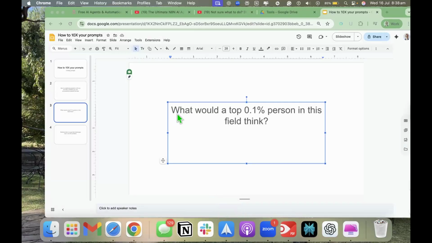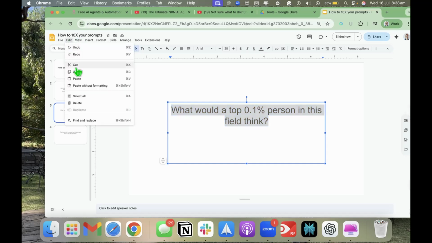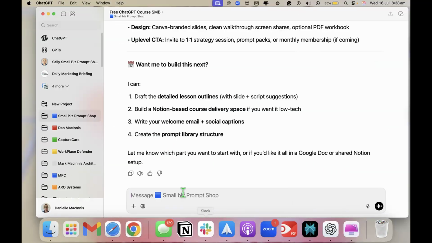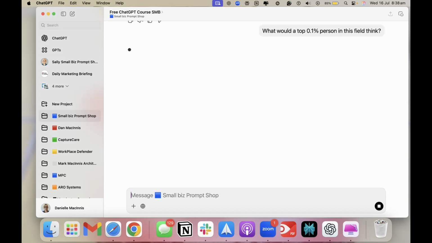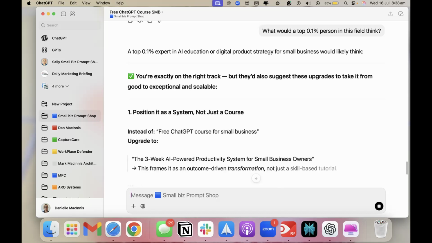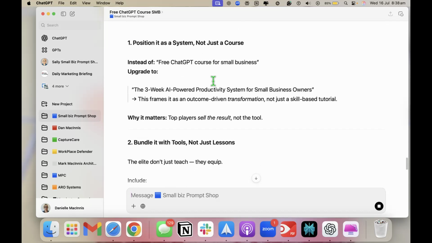And the next prompt is, what would a top 0.01% person in this field think? So what I'm going to do again is I'm going to copy this and then I'm going to paste it back into the prompt, and let's ask it that question. And what this is about is to try and, I guess, think about things that we wouldn't have thought about. So it's giving me feedback on that.